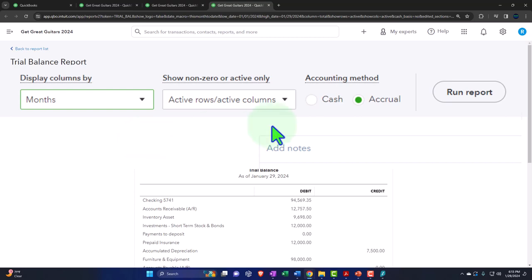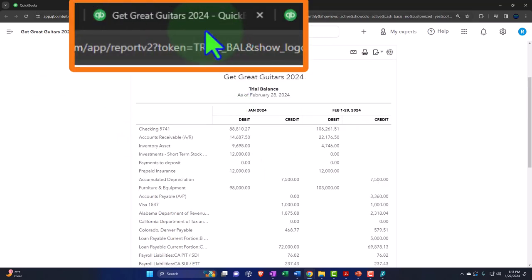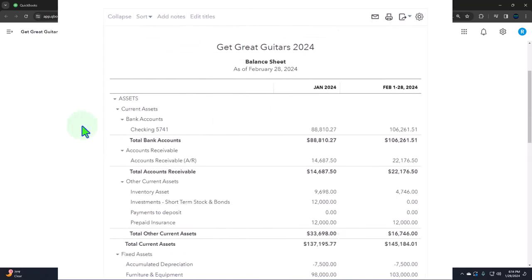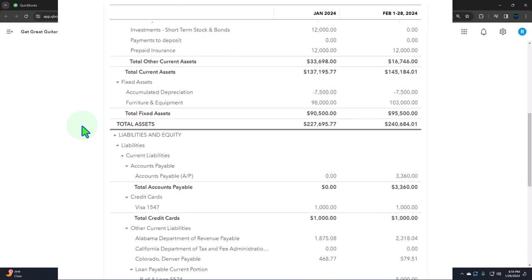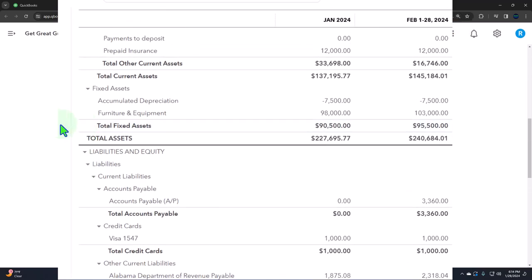Let's hit the months here. We're going to run that report, and then we're going to tab back to the balance sheet over here, discuss the new process that we're looking at. We're looking at the property, plant, and equipment down here, otherwise known as the PP&E.